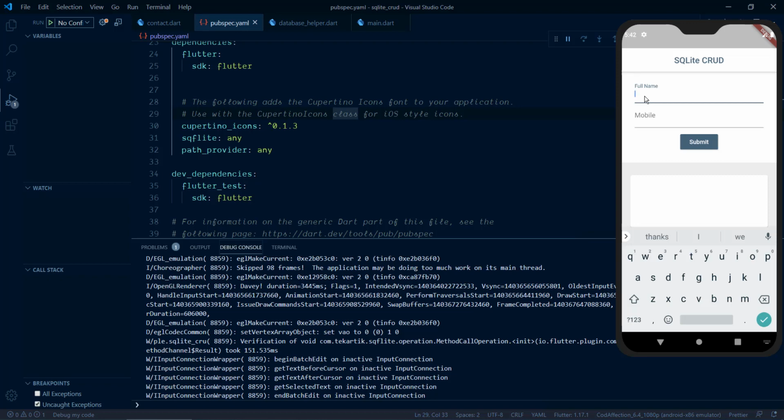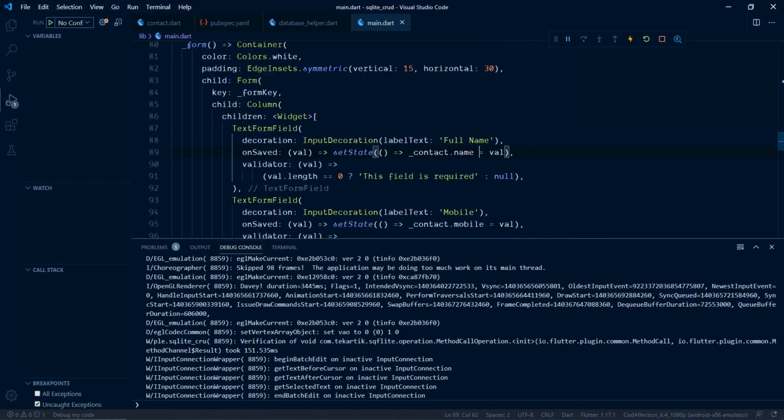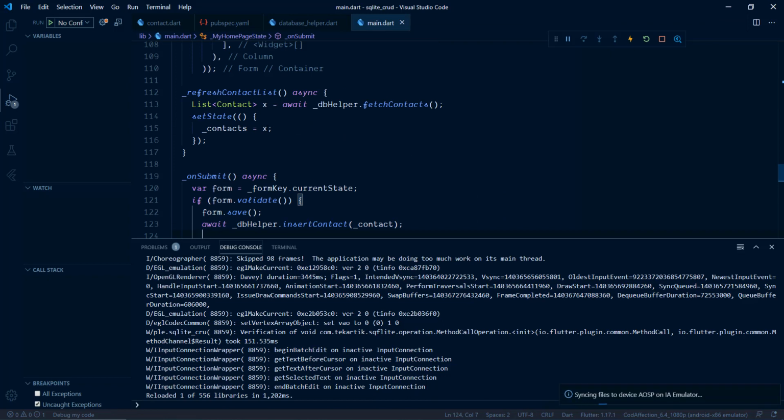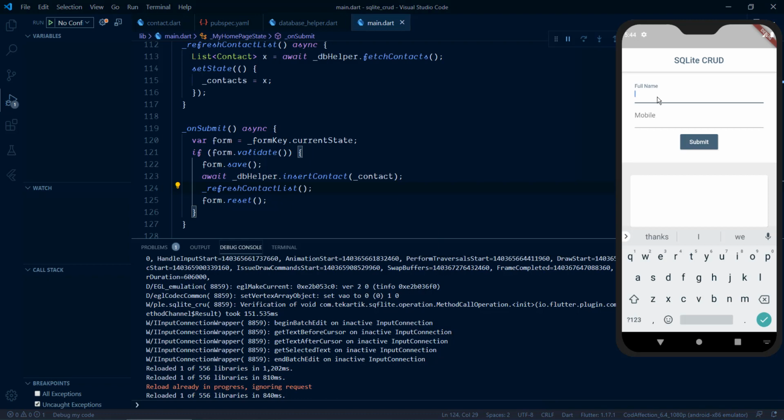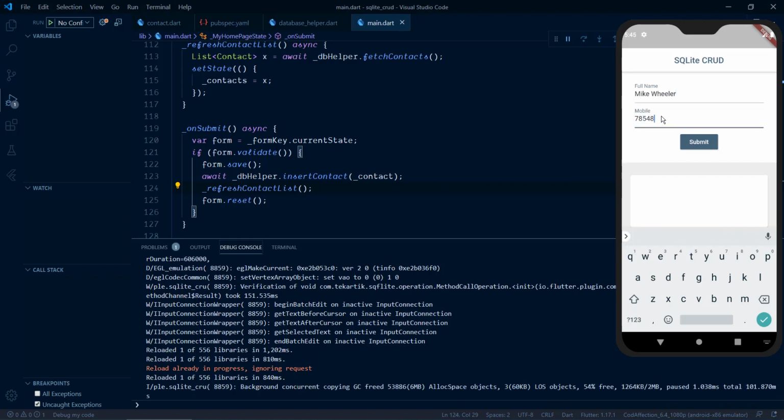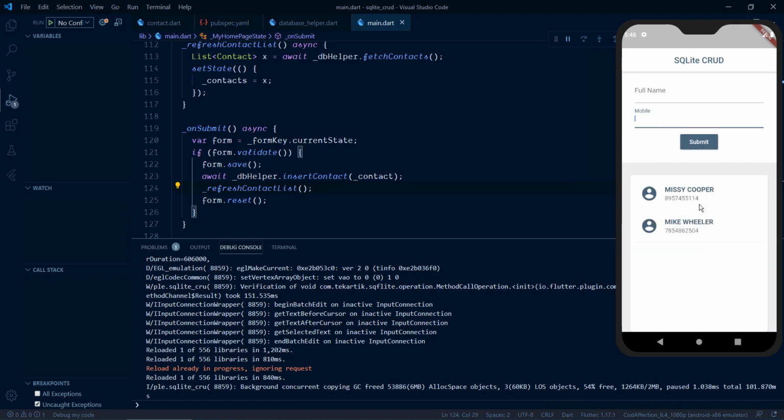Now back to the application, let's try to insert a new record. Submit the form. Sorry, we forgot to call the function refresh list. So we have to call this function here, underscore refresh contact list. Now let's try to insert a new record. Now after this insert operation, we should also see the previously inserted record inside this ListView widget here. Submit the form. Boom. So far we have implemented insert and retrieve operation with the help of SQLite.